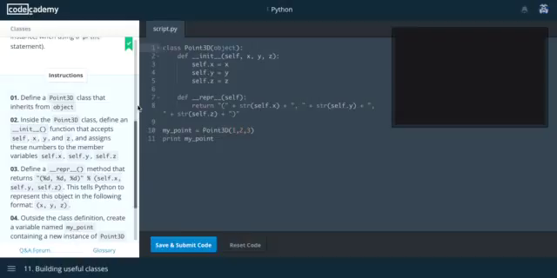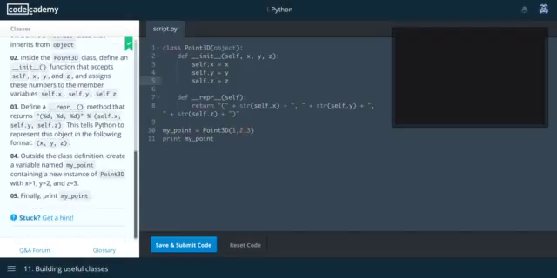Inside the Point3D class, we have to define an initialization function that accepts self, x, y, and z, and we're going to assign them to self.x, then self.y, then self.z. And then another one for representation, where we override __repr__, and it has to return these: self.x, and then self.y, and then self.z.